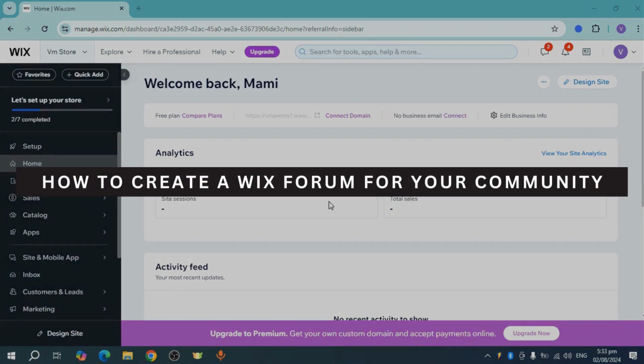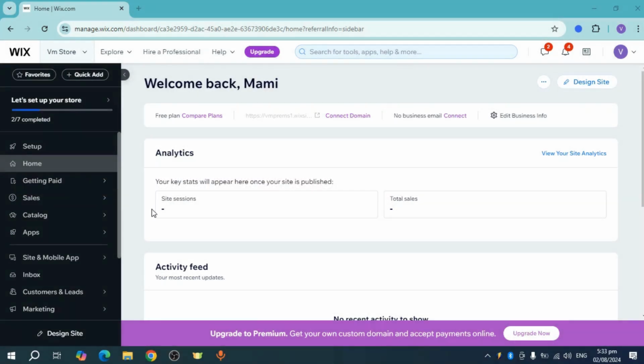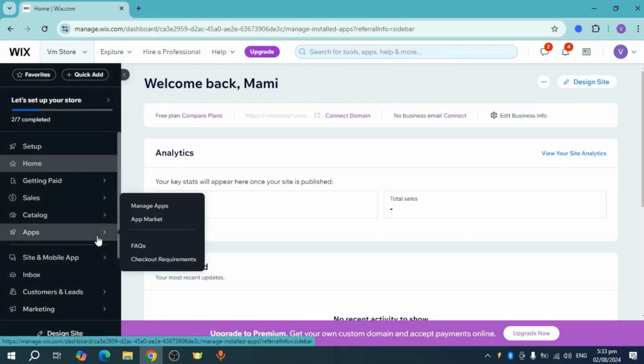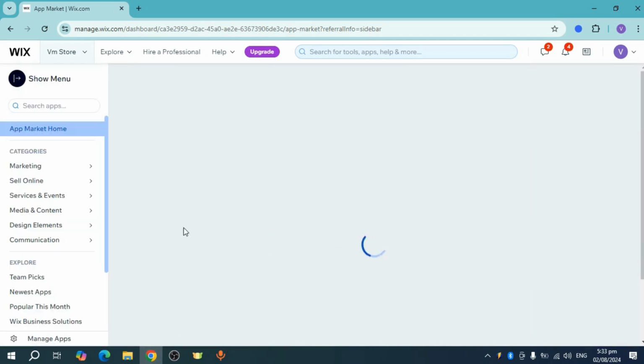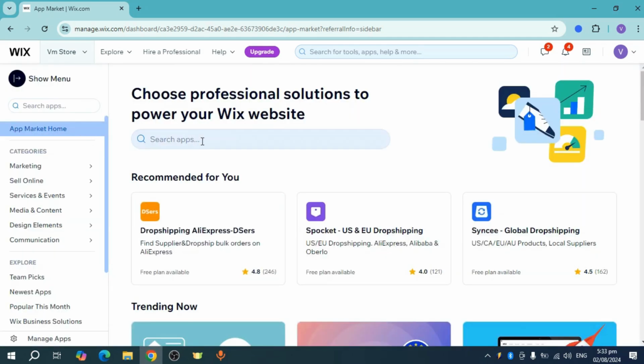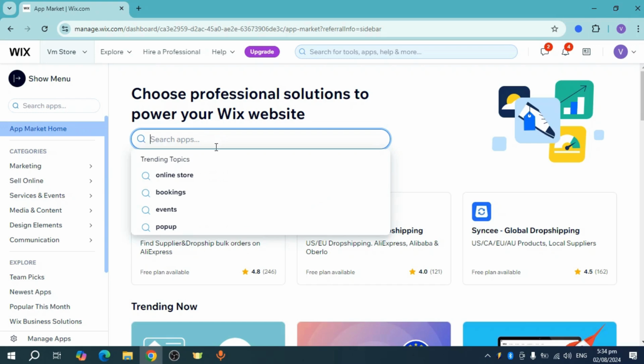How to create a Wix forum for your community. In order to do that, head over right here to your apps, and onto your apps right here, just head over and click on this app market that you can see. Now, from this app market, you should be able to see here the search bar. Head over and click on the search bar and search in here for forum.